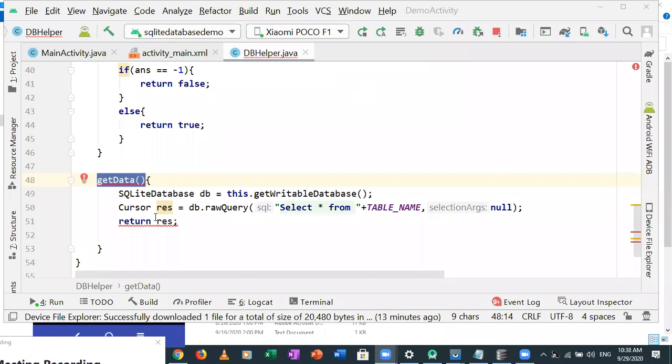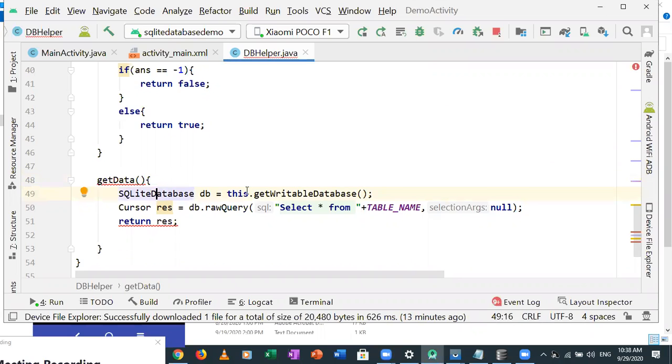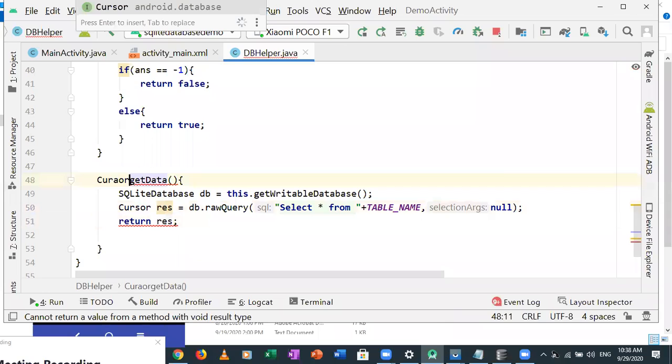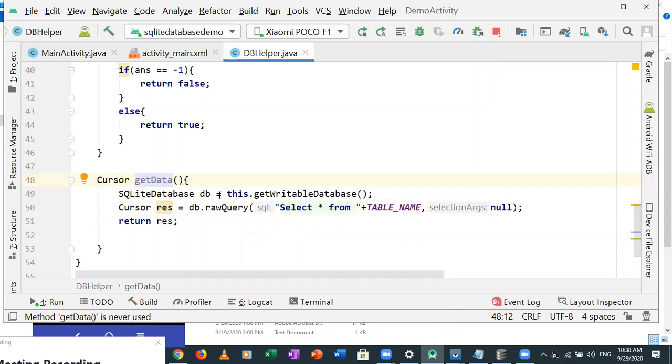My question was, what is the return type for this get data method? Whenever this method is invoked, it will execute this raw query method. It will get all the values, store them in the res variable, and at the end we return res. Yes, most of you have correctly given the answer. You can write the return type which is cursor, because the answer would be stored in cursor only. So return type is cursor.